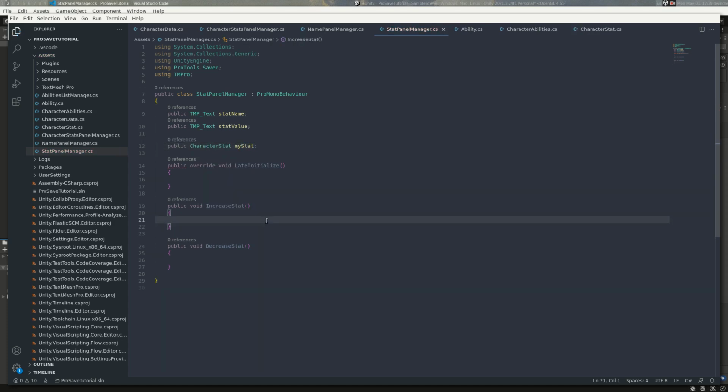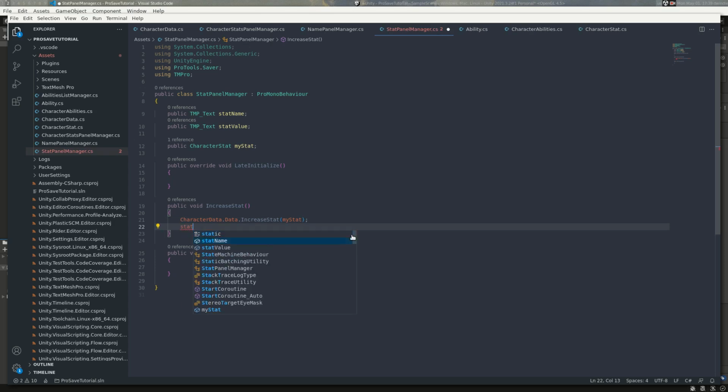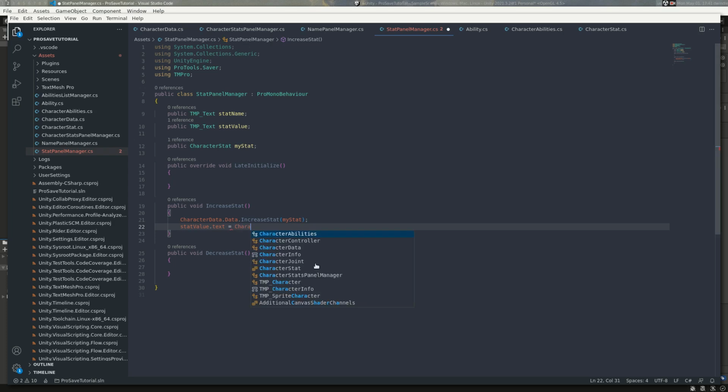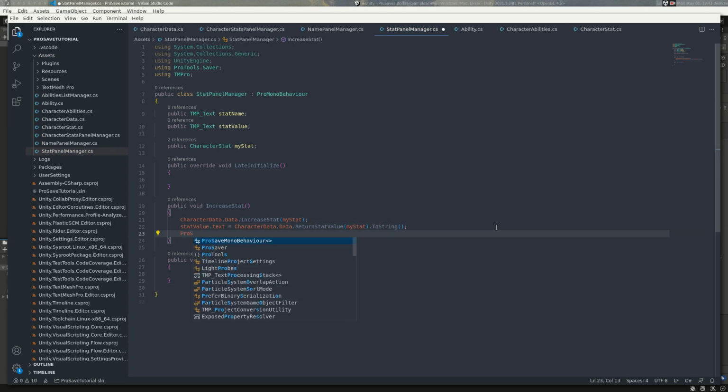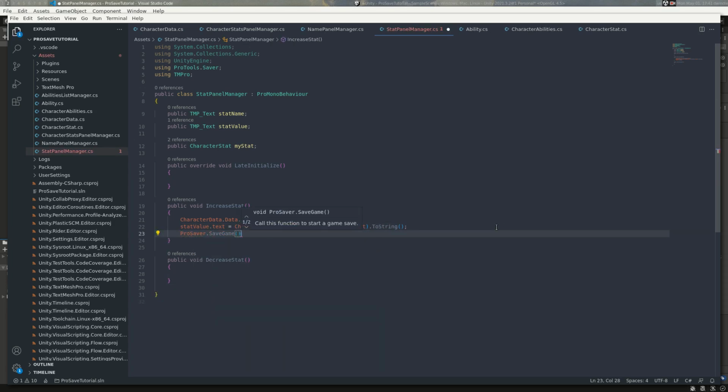In the increaseStat method, add the code characterdata.increaseStat(myStat). Next line, statValue.text equals characterdata.returnStatValue(myStat).toString. Next line, ProSaver.SaveGame.